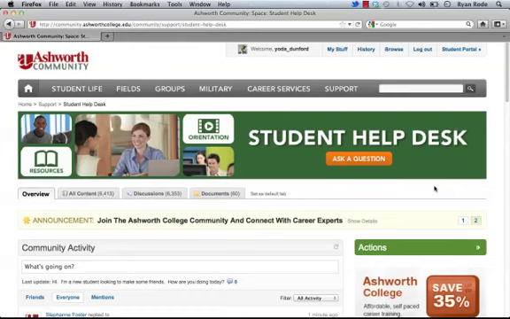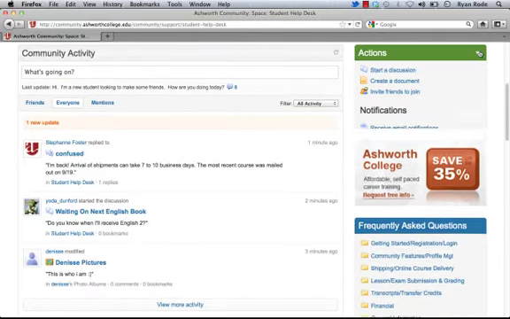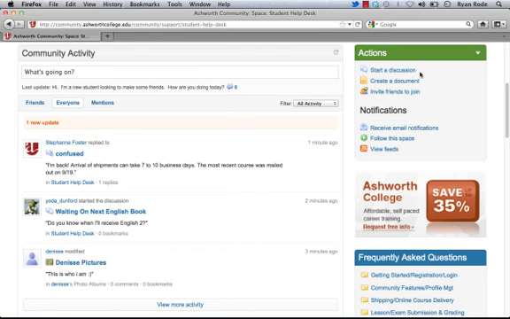Here we are at the student help desk. Now remember, you won't be able to access the student help desk unless you're logged in, because it is for students only. And it's designed to be the area where you ask any questions that you have that are specific to your account. And the way questions are asked is through discussion. So if you scroll down here, you'll see a green actions tab. I'll click on the green actions tab, and I'm going to see an option to start a discussion.